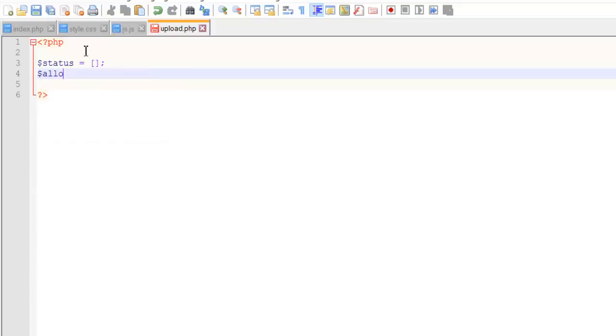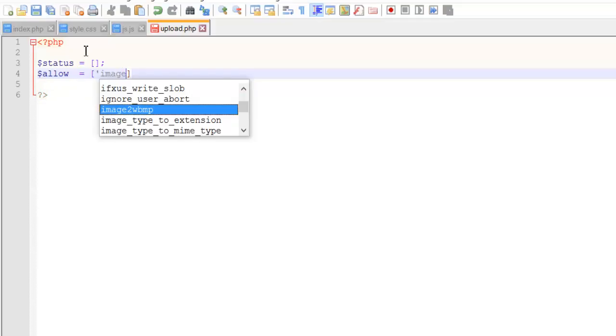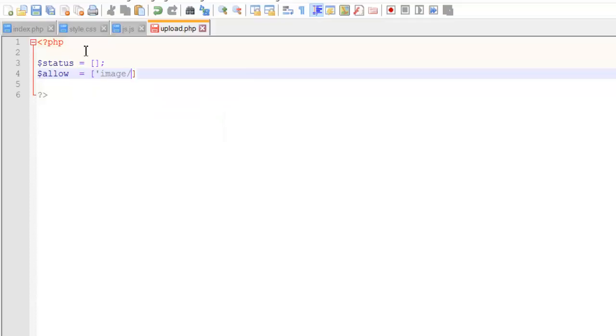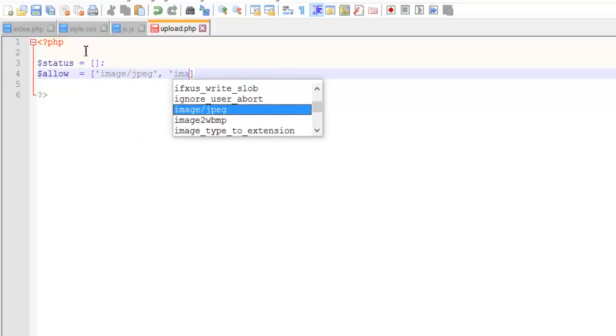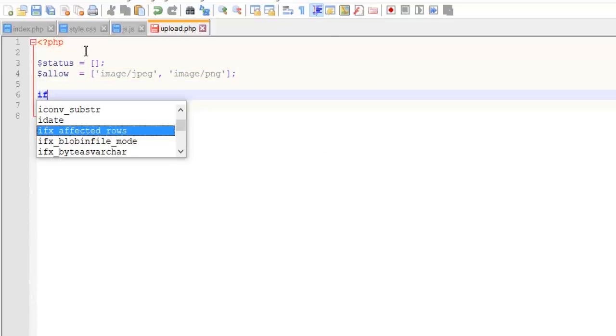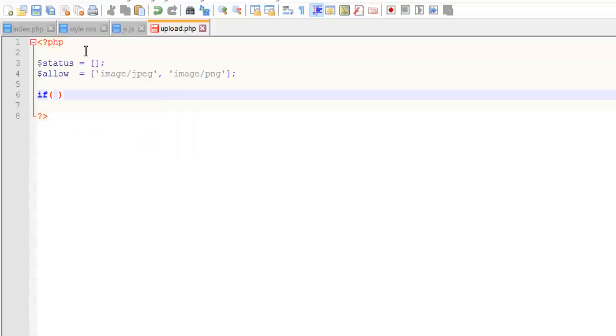Another array that we are going to create, we will name it allow, and it will be the type of files that we are going to allow. In our case we are going to create this for images, so we will just say image/jpg and image/png.